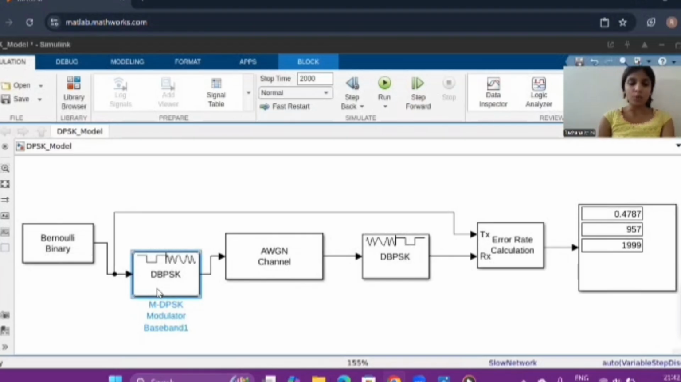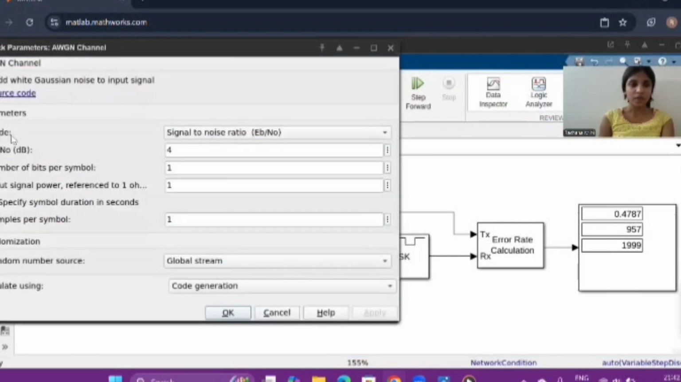Now the output of this DPSK is given to the AWGN channel. This block adds additive white Gaussian noise to the signal. It simulates real world channel conditions. I can also control SNR values here. Lower SNR means more noise, which increases the bit error rate. I set the mode for signal to noise ratio as Eb/N0, and I gave the SNR as 4.